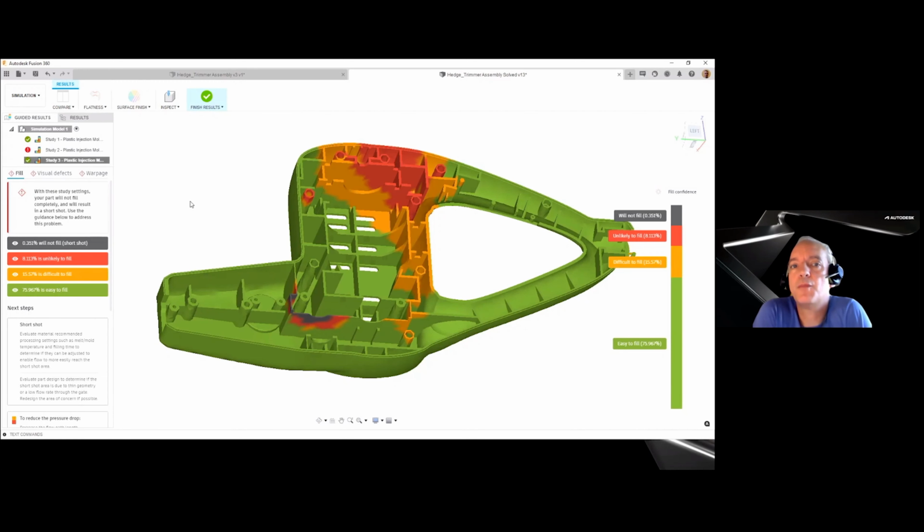If they see a problem like a short shot or problems filling occurring, what do they do? Let's move the injection location to a different place, maybe make some design changes to the part. And all those recommendations are part of the feedback we're providing to you. So not only do we show you the problems that are occurring, but we also give you suggestions on what to do about it.